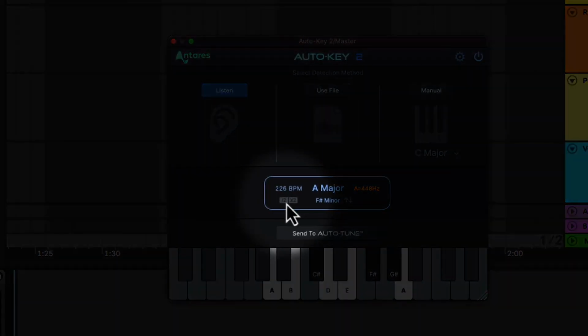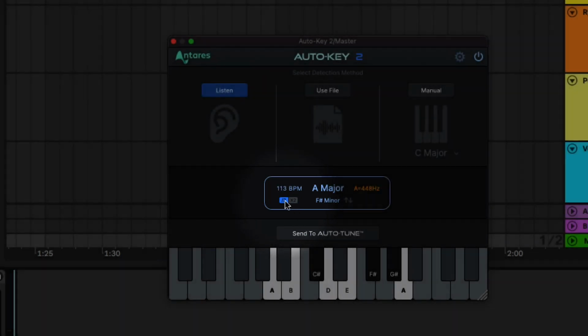Note that the tempo detection is just for display purposes in AutoKey, and it can't be sent or received by other Onterras plugins. There are also /2 and X2 buttons to half or double the detected tempo. Just click them again to go back to the original tempo readout.